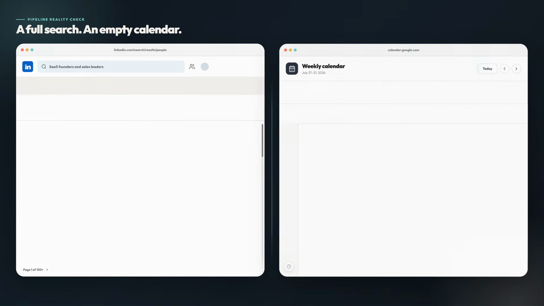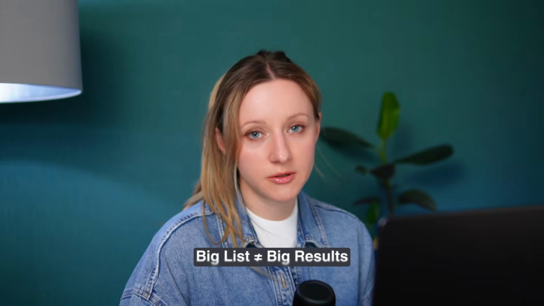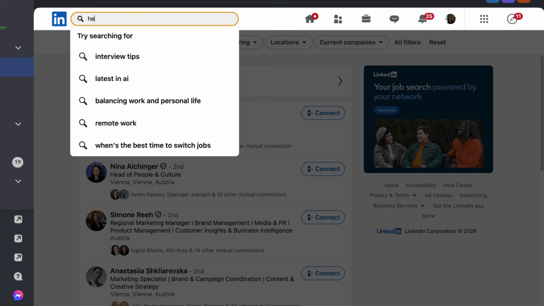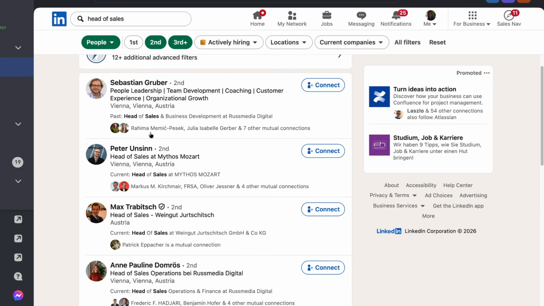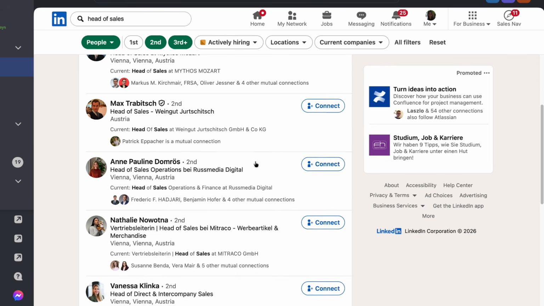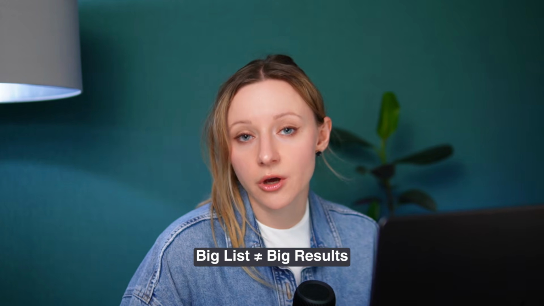Big list, big volume, empty pipeline. LinkedIn filters have a huge blind spot. You search for a B2B head of sales and LinkedIn gives you a retail manager just because the keywords match somewhere on their profile page. So you invite them and they ignore you and you just wasted your connection limits.